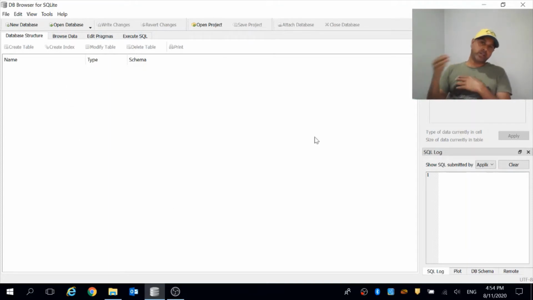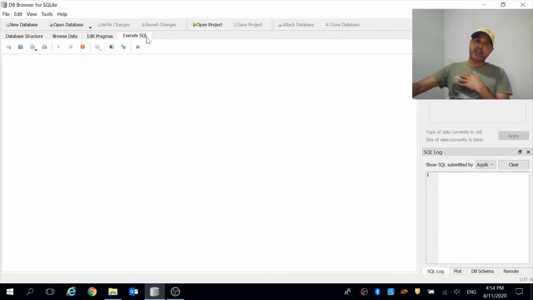You can create your tables. You can create your database itself. You can add records to your table. You can delete records from your table. And then you can set the PK-FK relationships, that is the primary key and the foreign key relationships, everything here by executing your SQL statements from here.